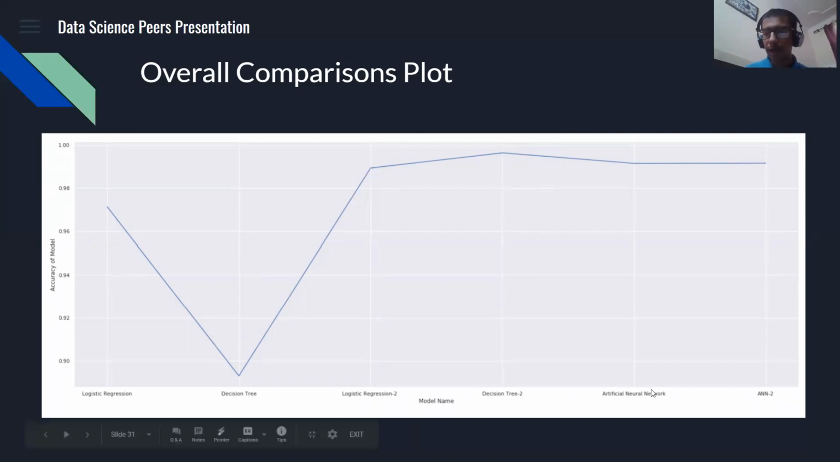a fake news. And in the artificial neural networks, it's more around 99.11%. And of course, more modifications can be done: more epochs, we can vary the batch size, and we can change the optimizer here. I'll discuss more about the optimizer that I chose next. And this was all for the overall comparisons.